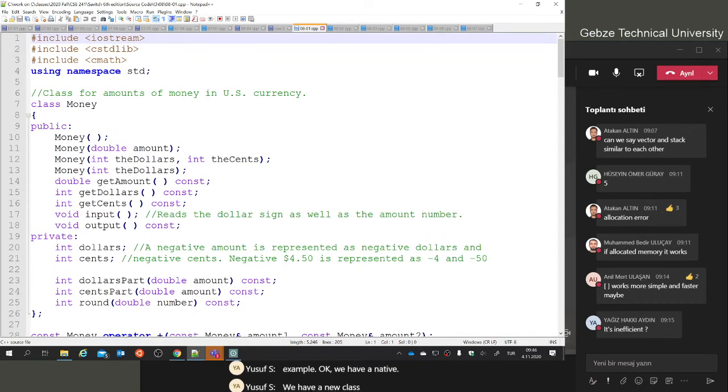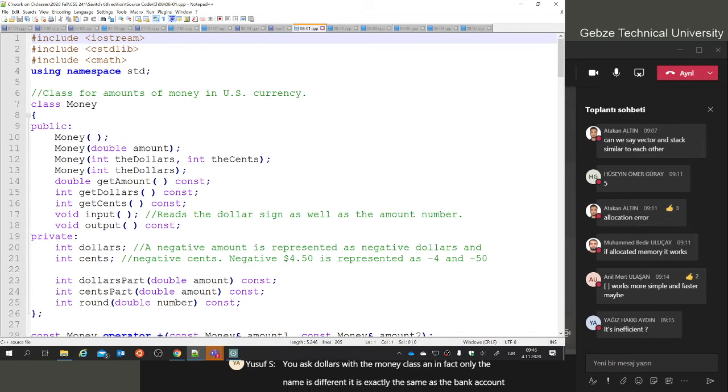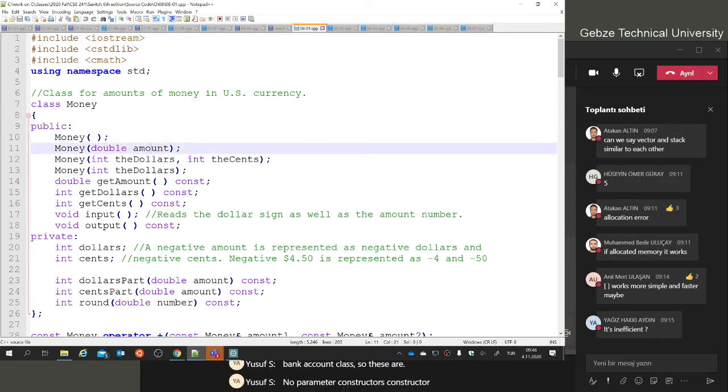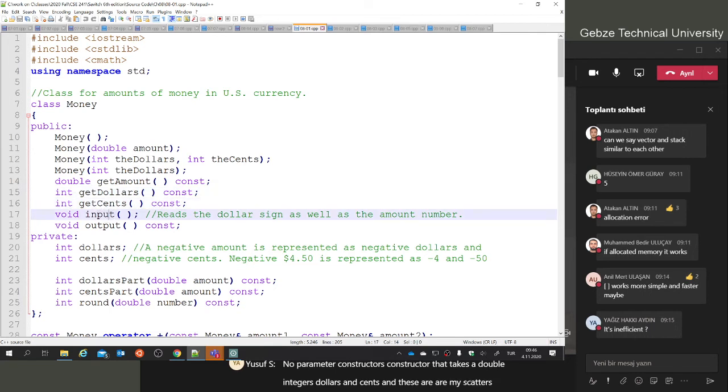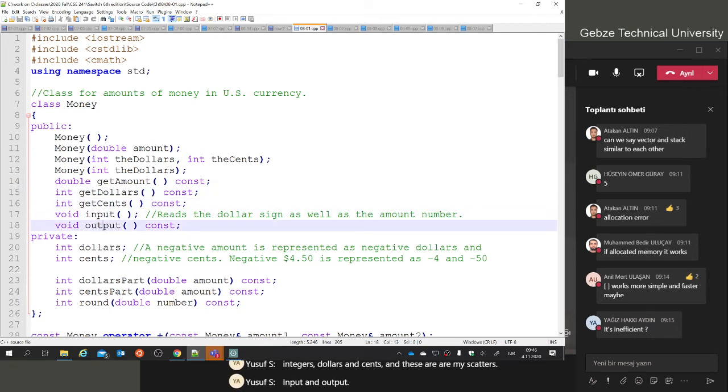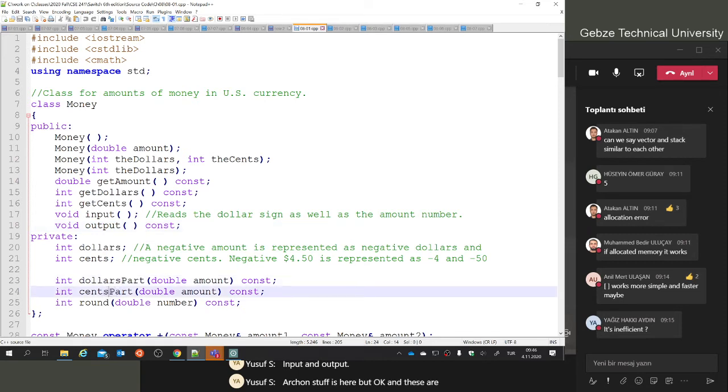We have a new class named money. Money class is very similar to bank account class. Okay, and we are going to represent money, US dollars, with the money class. And in fact, only the name is different. It is exactly the same as the bank account. Oh, no, there is no rate, of course. Other than the rate, it is very similar to the bank account class. So these are no parameter constructor that takes a double, integers, dollars and cents, and these are nice getters, input and output. Our const stuff is here. Good. And these are the private functions.